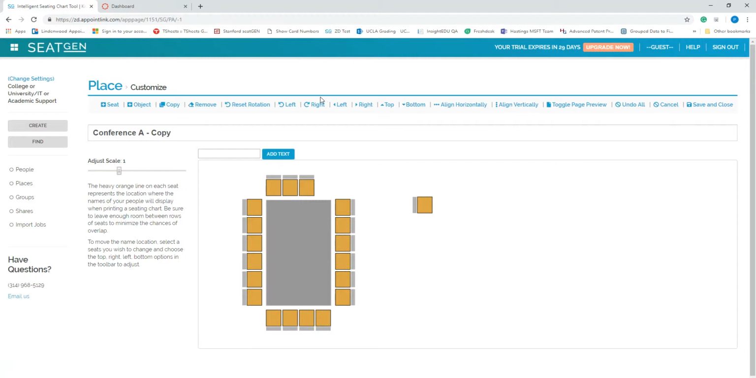rotate, left. Oh, I don't have it selected. There we go. If you wanted to do that, you can. I could copy an entire row, paste it on there, etc. This gray bar tells you where the name of the person will be put based on where you click. So if I put this there.